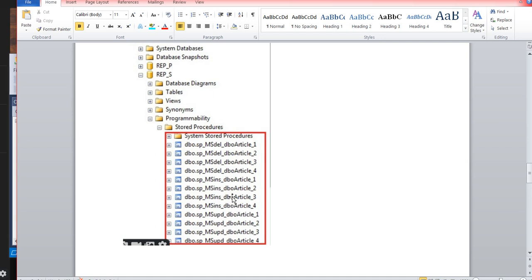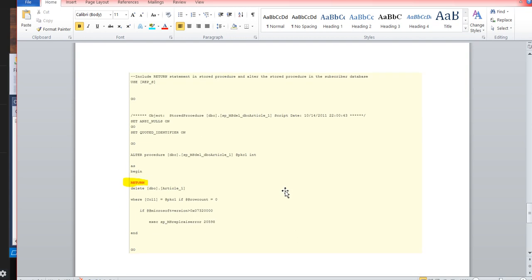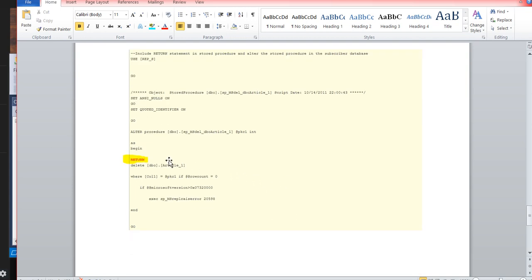So how to modify? In this example I'm going to modify the delete statement. Just click on the stored procedure, right click and modify. The script will open. What you need to do is put a RETURN statement just after the BEGIN. What it will do is it will delete, but it will not replicate on the subscription, and it will return the query from here itself. Just put one statement, RETURN, right after the BEGIN. So the query will come here only and it will return, it will not replicate.